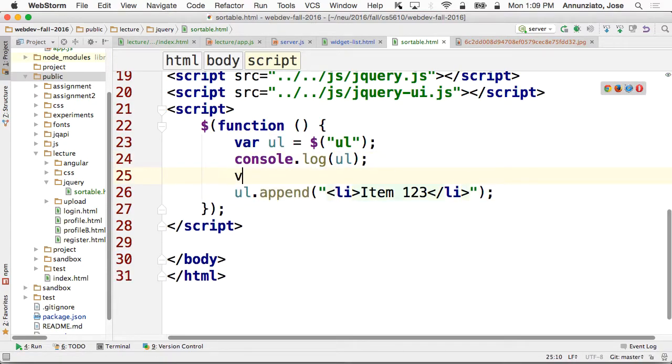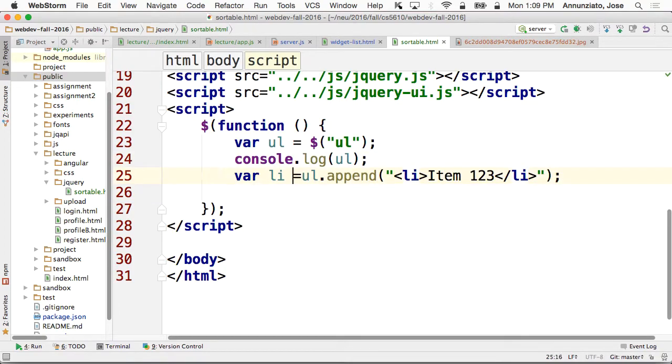I can create the line item first. I can rewrite this so that I have it here. I can create DOM elements on the fly and assign them to variables, li. Notice that this $ here is the same $ as over here. Over here, the string was interpreted as what? As a CSS rule.